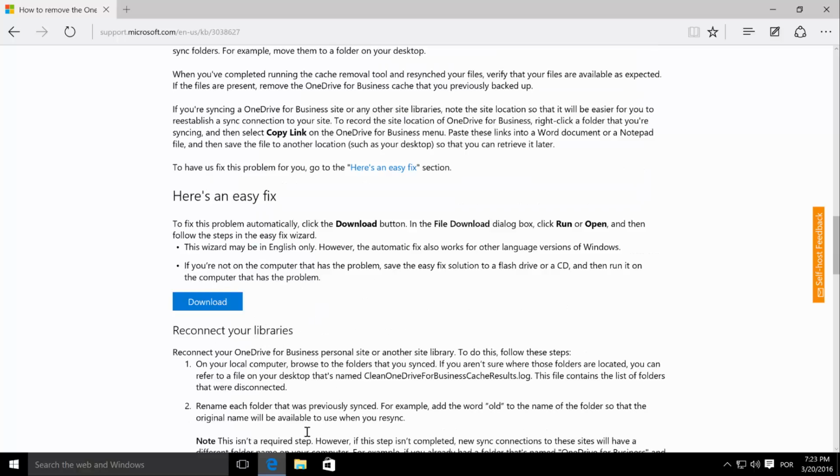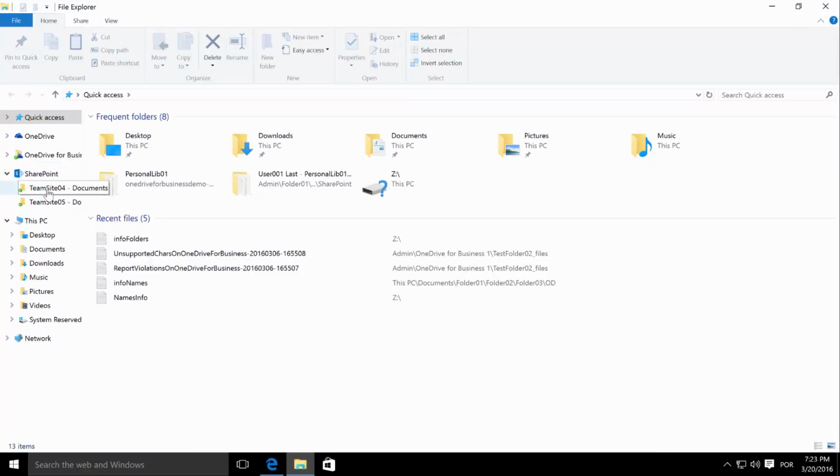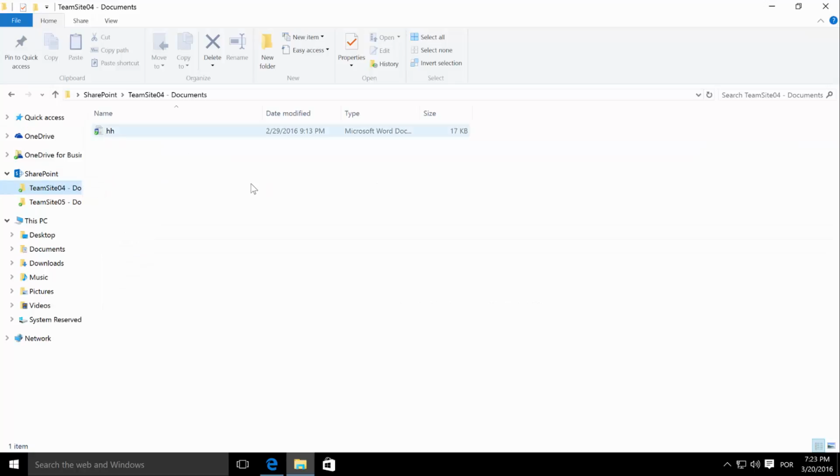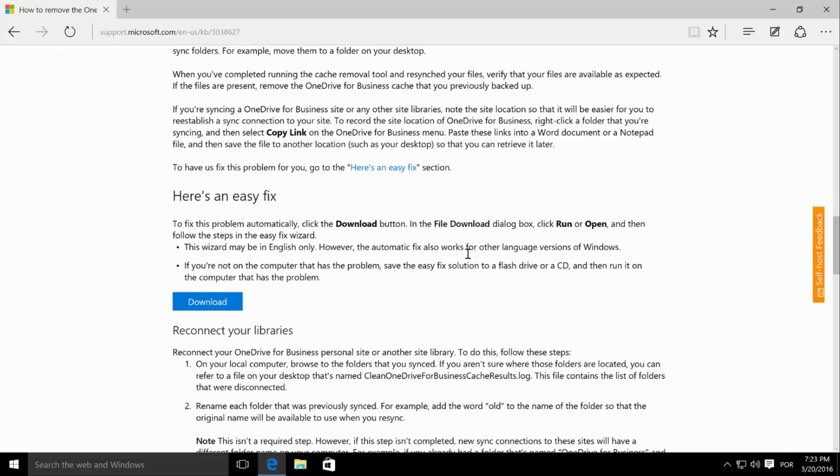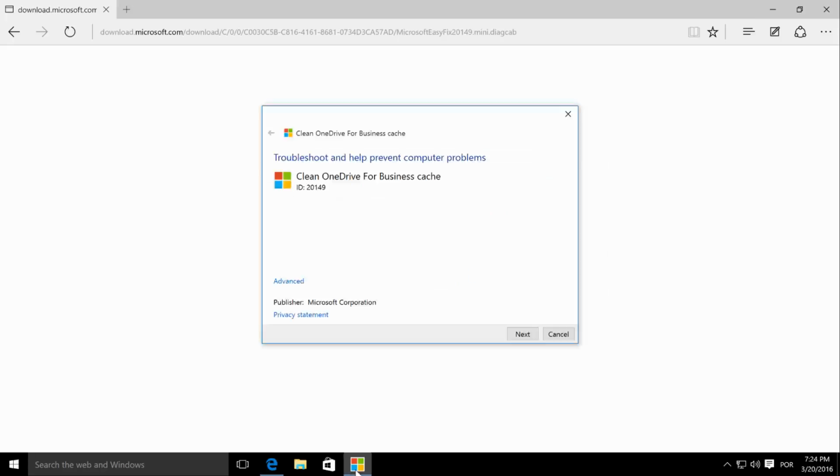Now, before using this tool, we should make sure that any documents that we may have open are closed. Make sure there are no pending synchronization errors, because we will be cleaning up the cache and we want not to disrupt any documents. It's preferable if everything is closed before we run this tool. So let's run it. Let's click download. Okay. Clean OneDrive for Business cache. This is the easy fix tool. So let's click next.